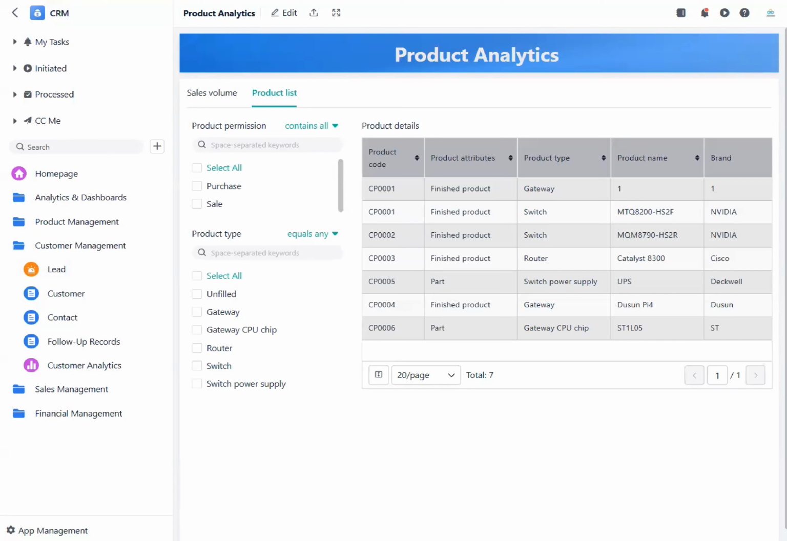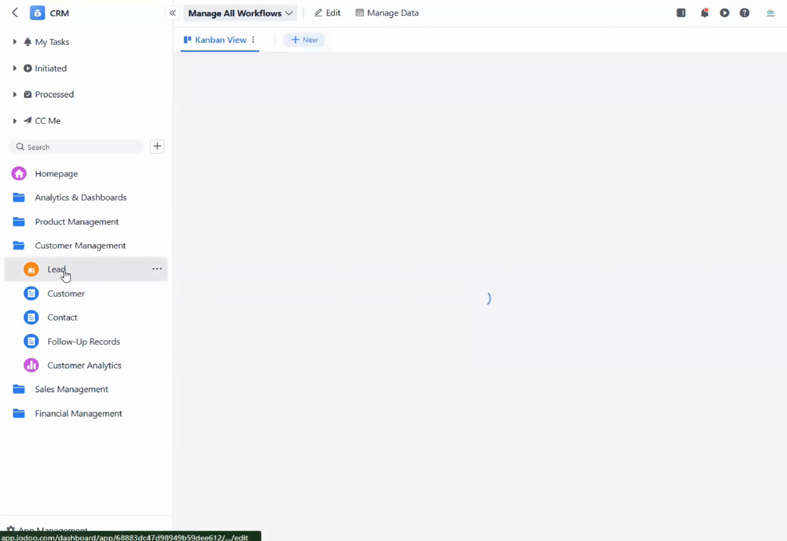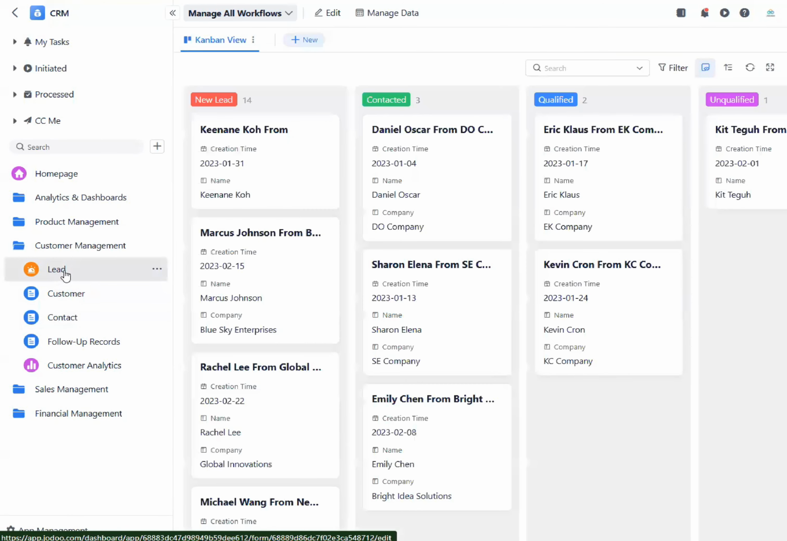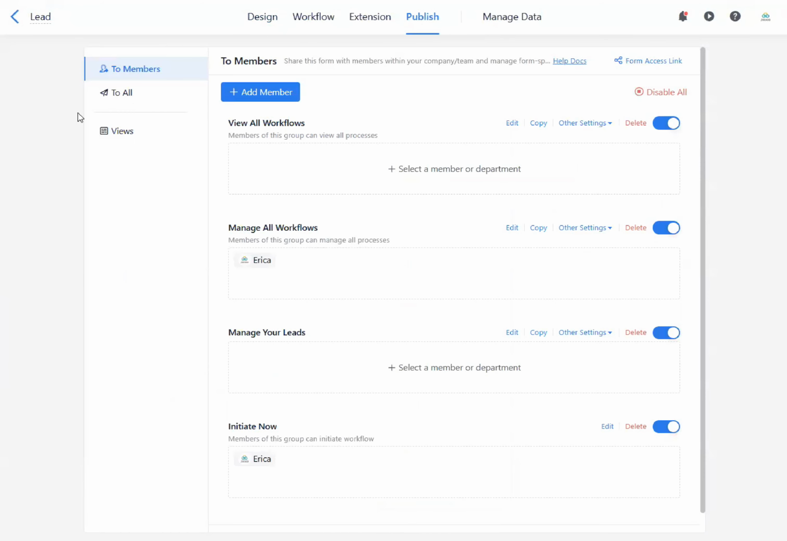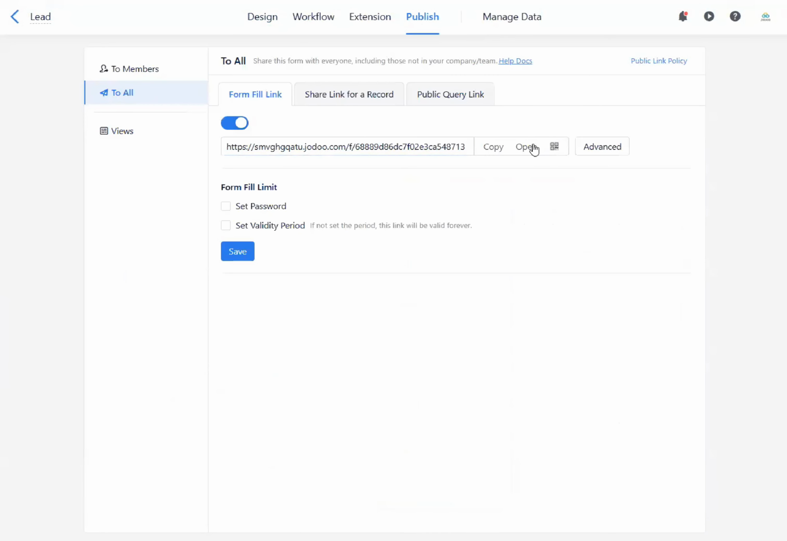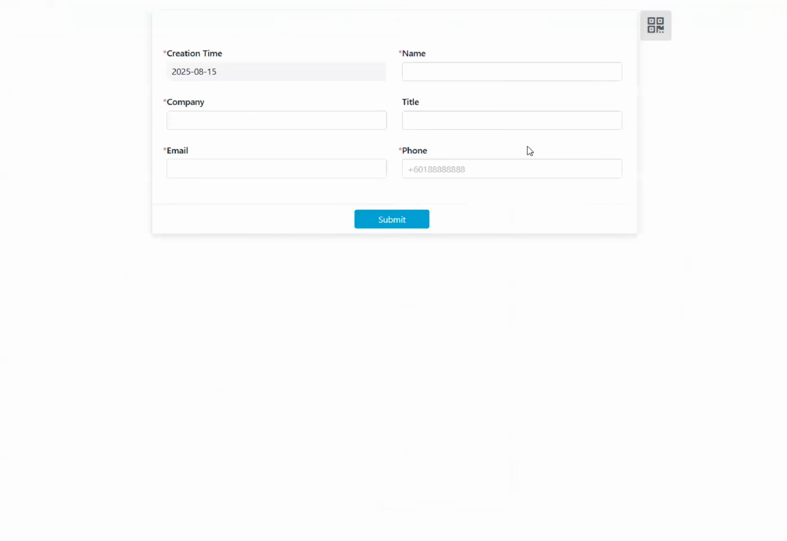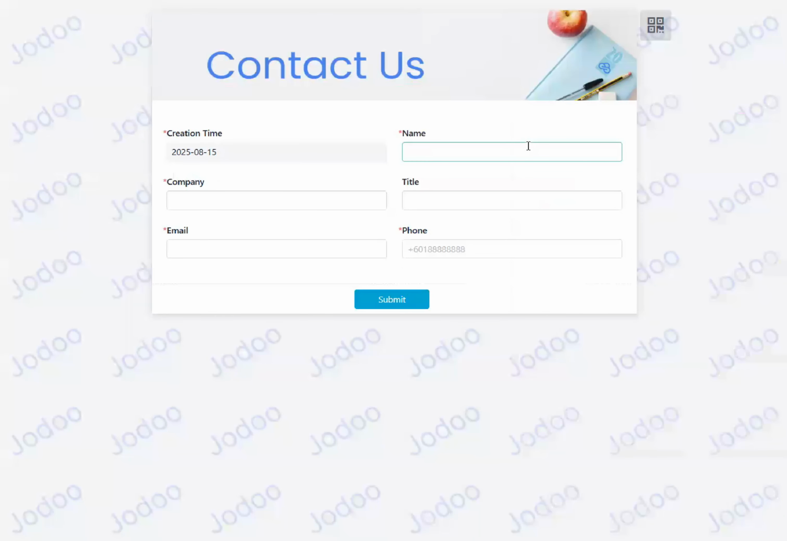Now, let's start at the very beginning. It's about the lead collection. Our lead forms are super versatile, so you can actually treat it as a contact form. You can share them. Let me show you this link. You can open it. You can share them on any social media channel or embed them directly onto any website. And this makes capturing leads from diverse sources incredibly simple.